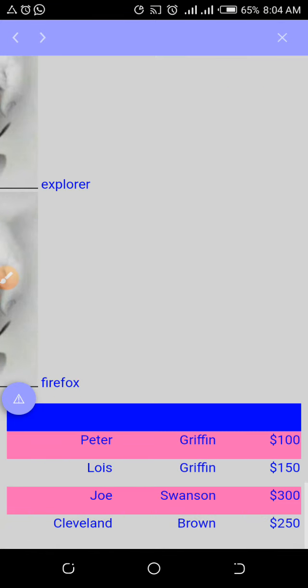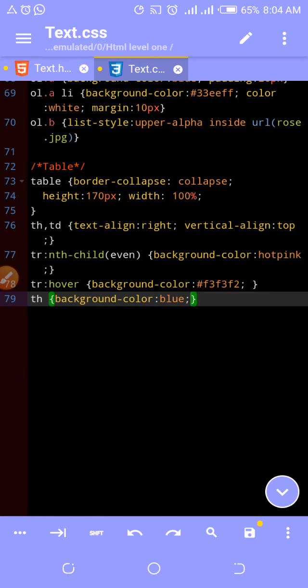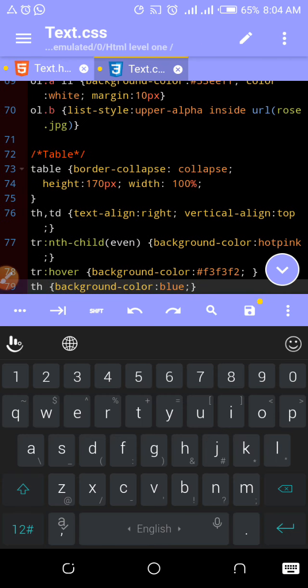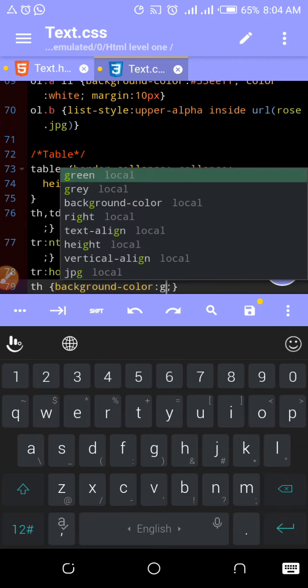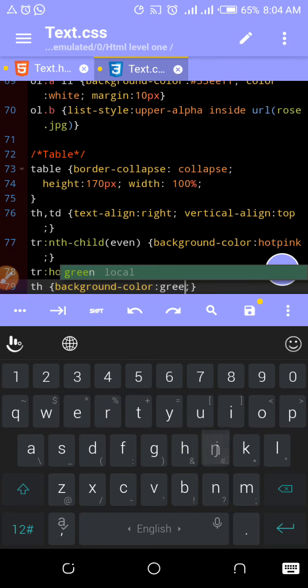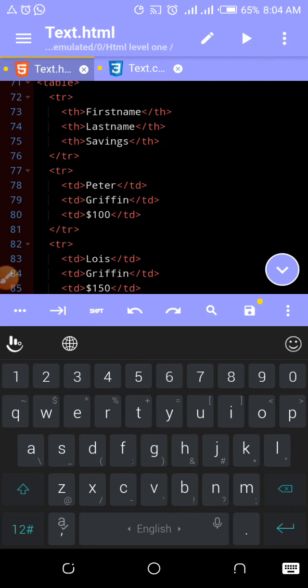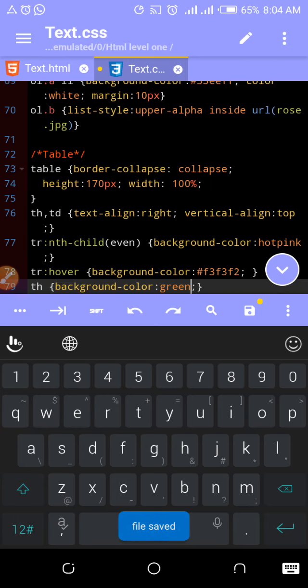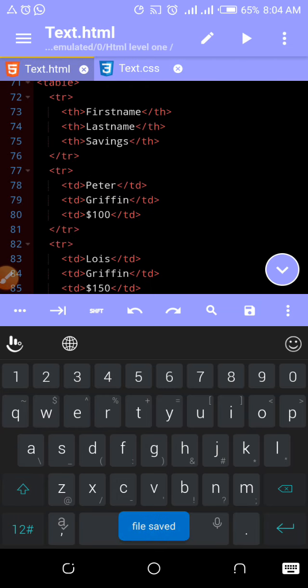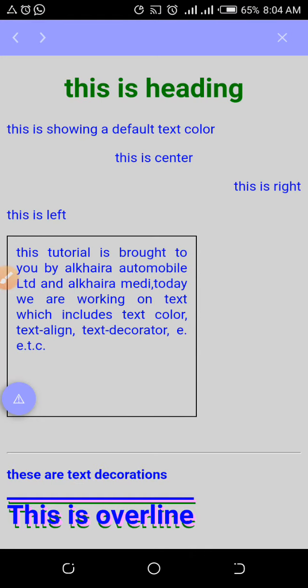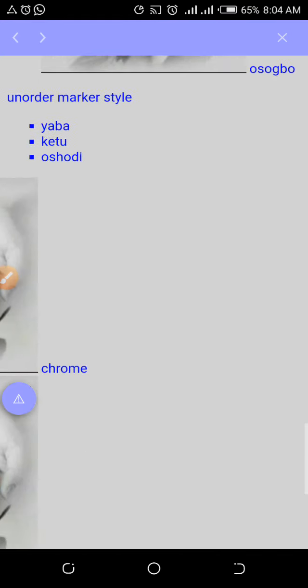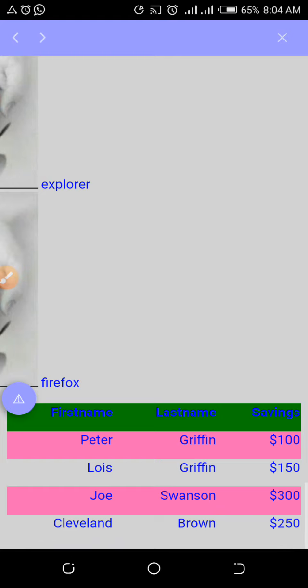So do you see that? Okay, the written color is blue, so it will not be sensitive to have background color blue. Also, it will not let the lettering show, so I will just say green. So let's go and view, so do you see that?